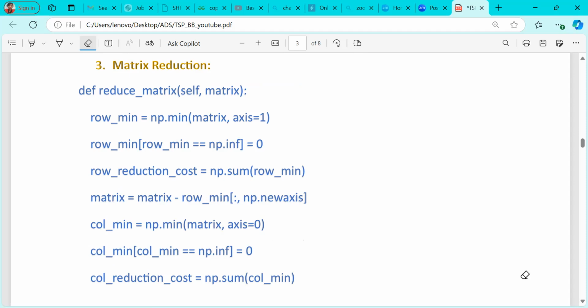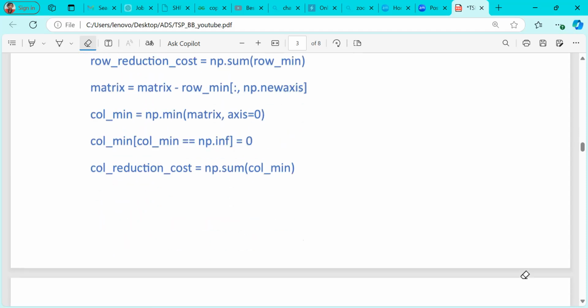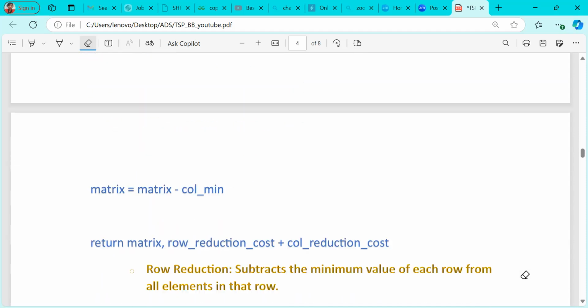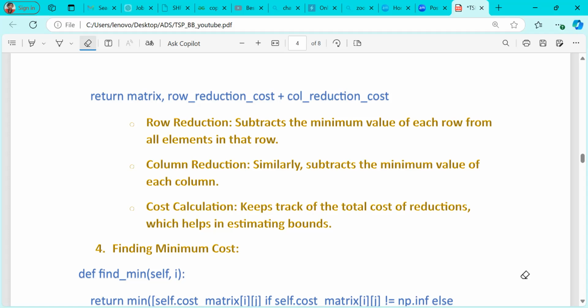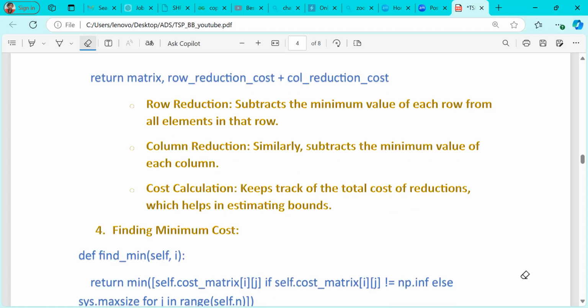This particular method is for doing that. That is for matrix reduction. Okay, so row reduction subtracts the minimum value of each row from all the elements in that row, and column reduction similarly subtracts the minimum value of each column from every element in that column. Then cost calculation keeps track of the total cost of the reductions, which helps in estimating the bounds.